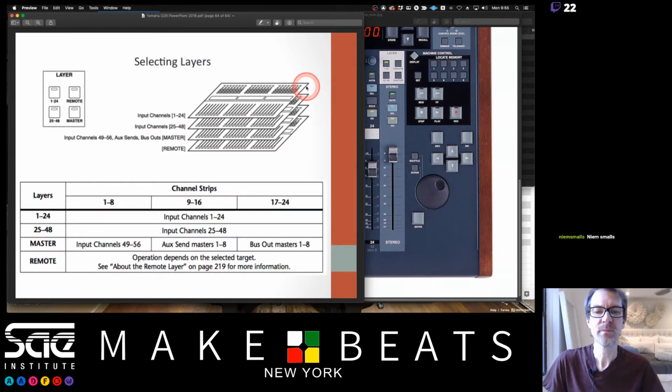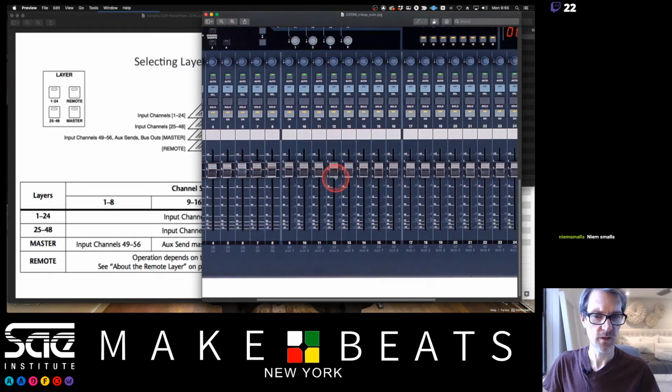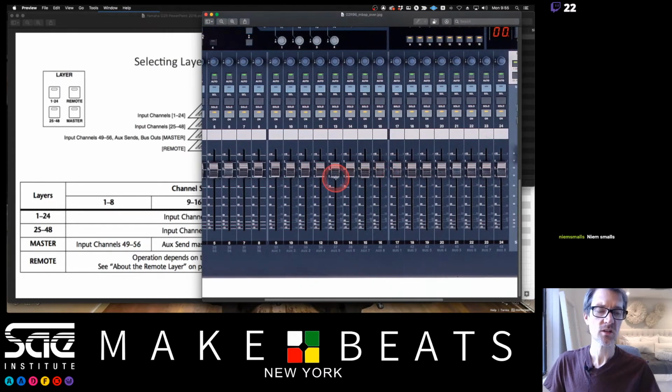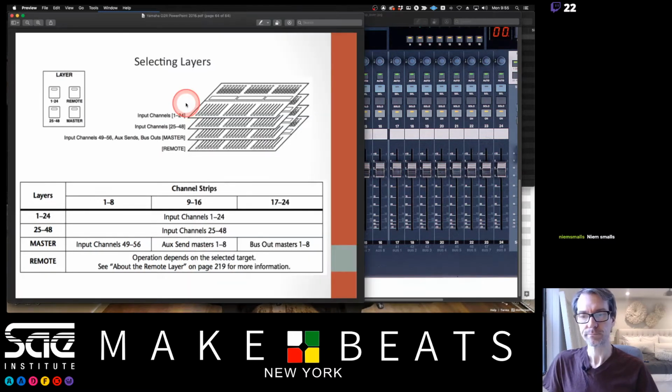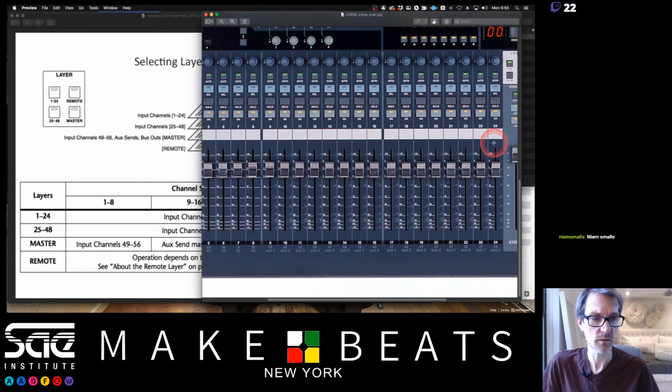Here we go. So the O2R has 24 faders on it. You can see these faders are right here, but it actually has 56 channels. So the way we navigate between all those different channels is using the layer buttons, and the layer buttons are just selecting what these channel strips are controlling.